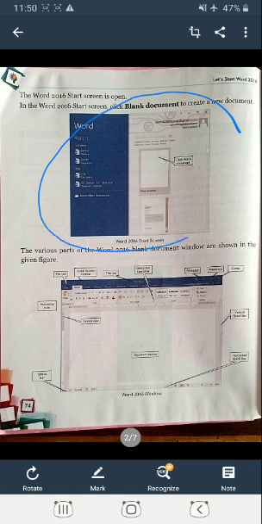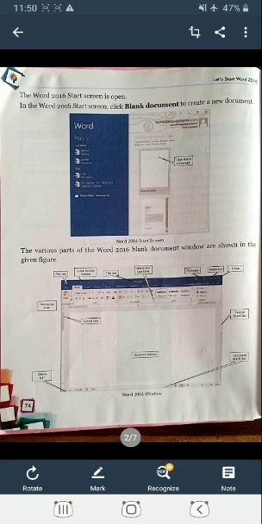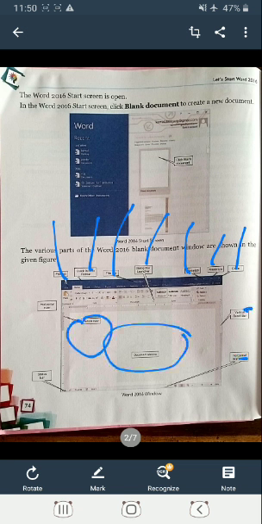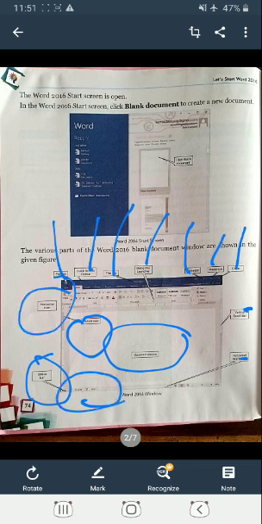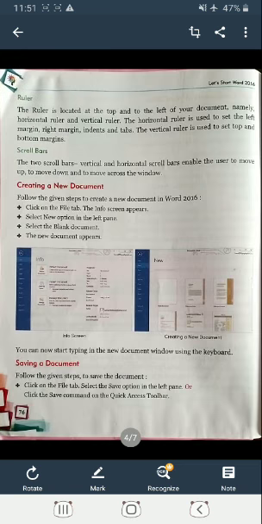As you see, this is the start screen of Word 2016, but when you click on this new blank document, then this window will appear on the screen. There are a number of things which are available, like file tab, quick access toolbar, title bar, dialog box launcher, minimize, maximize, close buttons, vertical scroll bar, document view, vertical ruler, status bar, in which page you are typing, how many words, all these things are available here, and horizontal ruler. So these are all the components of Word 2016.